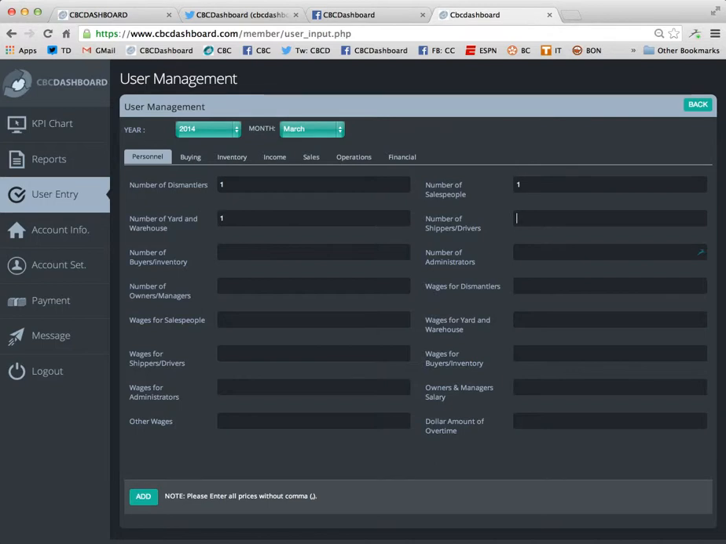Now when it comes to part-time employees, depending on the number of hours they work is how we're going to count them. If it's a 10-hour-a-week employee, we'll count them as 0.25. If it's a 20-hour-a-week employee, we're going to count them as 0.5 for part-time.